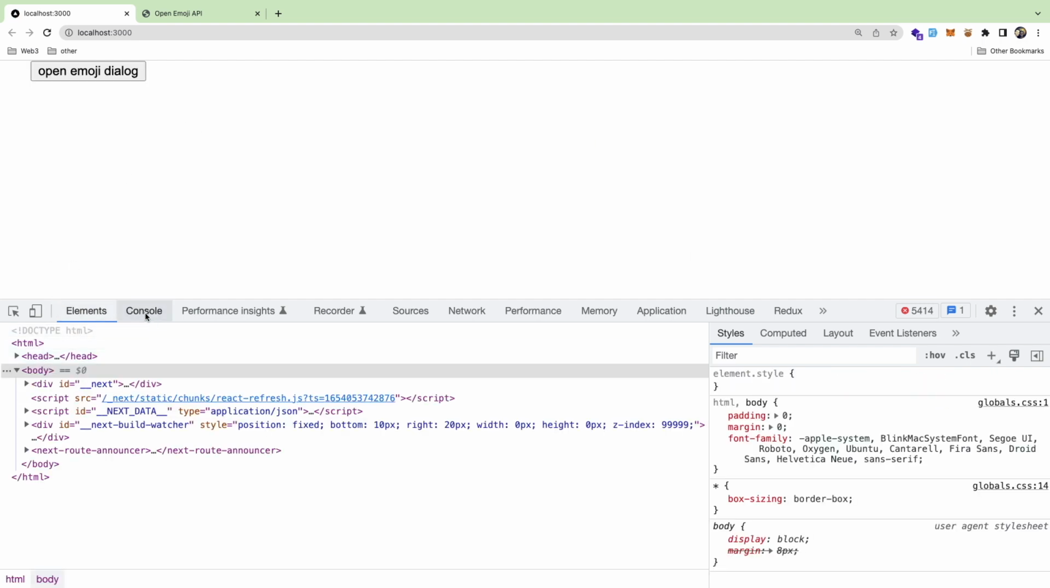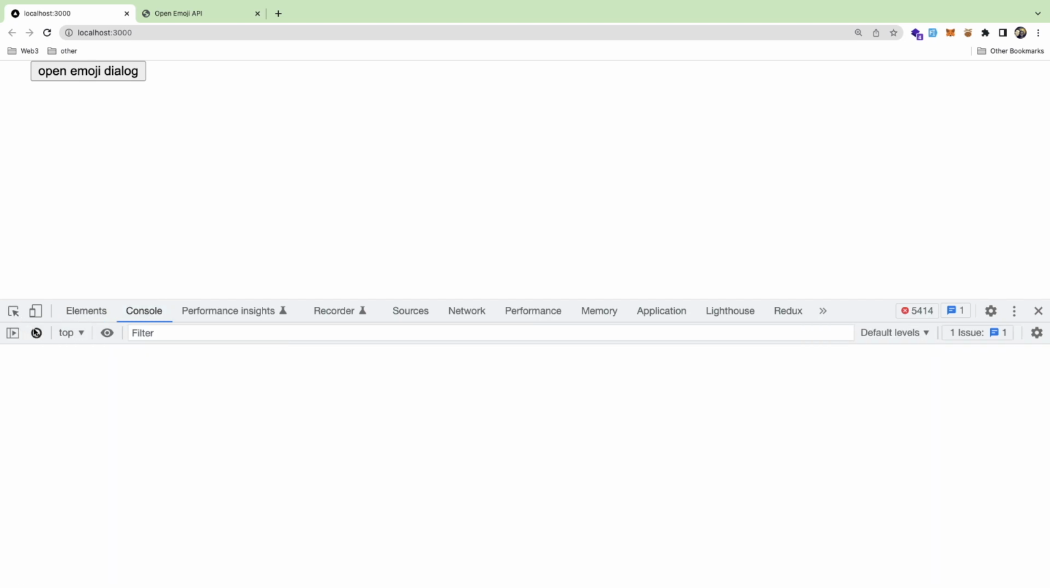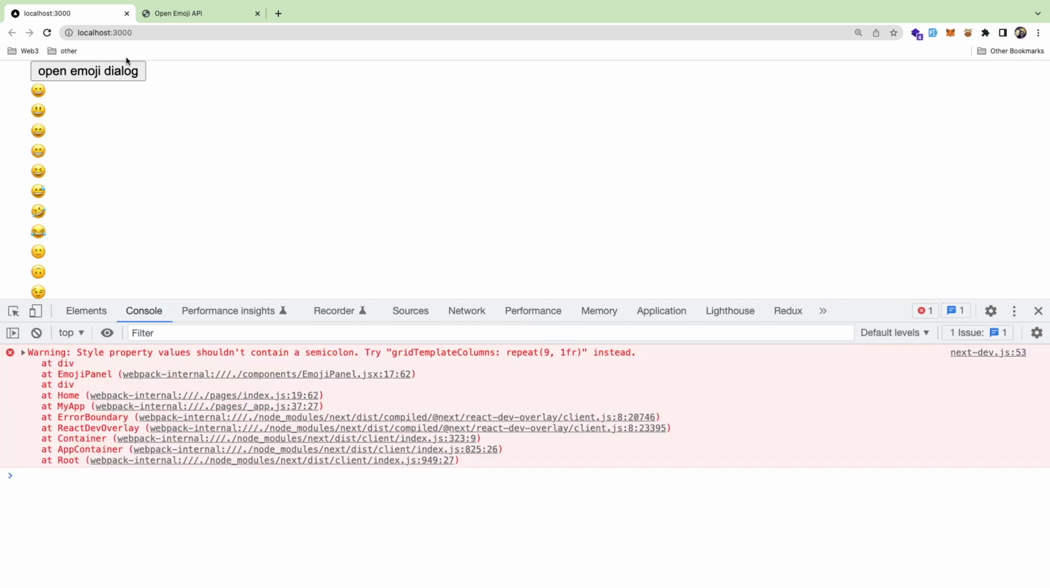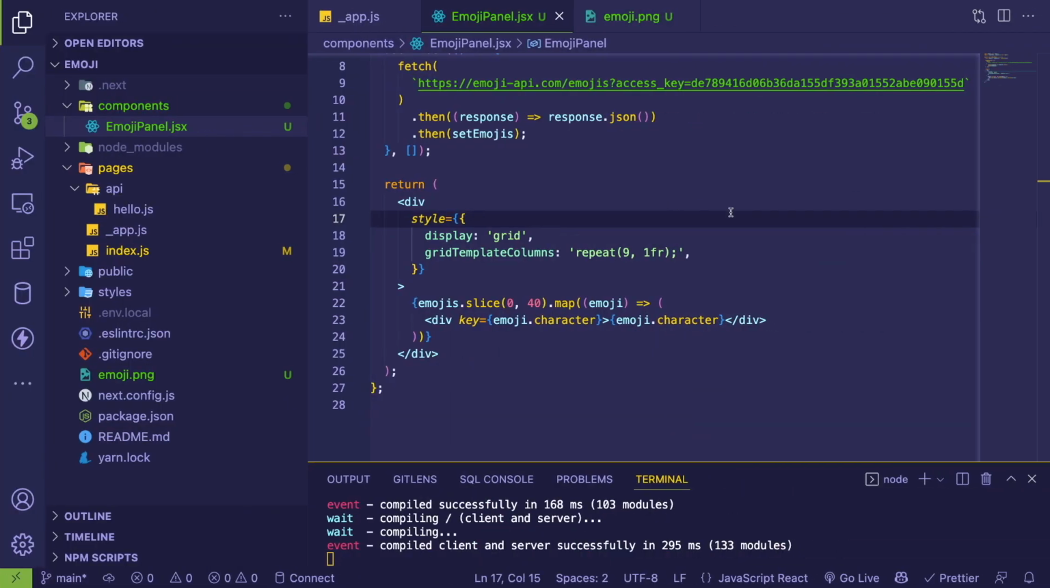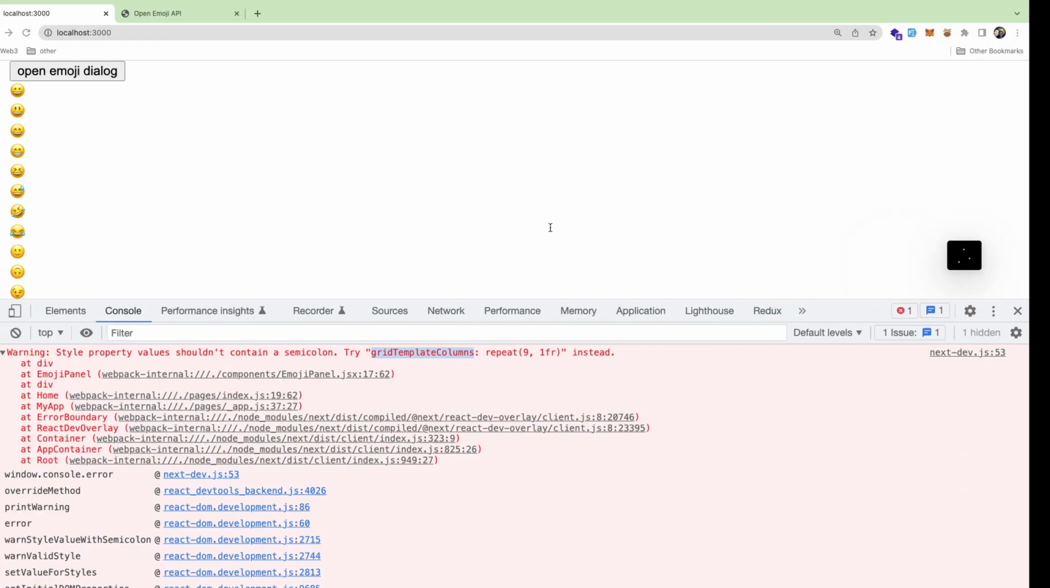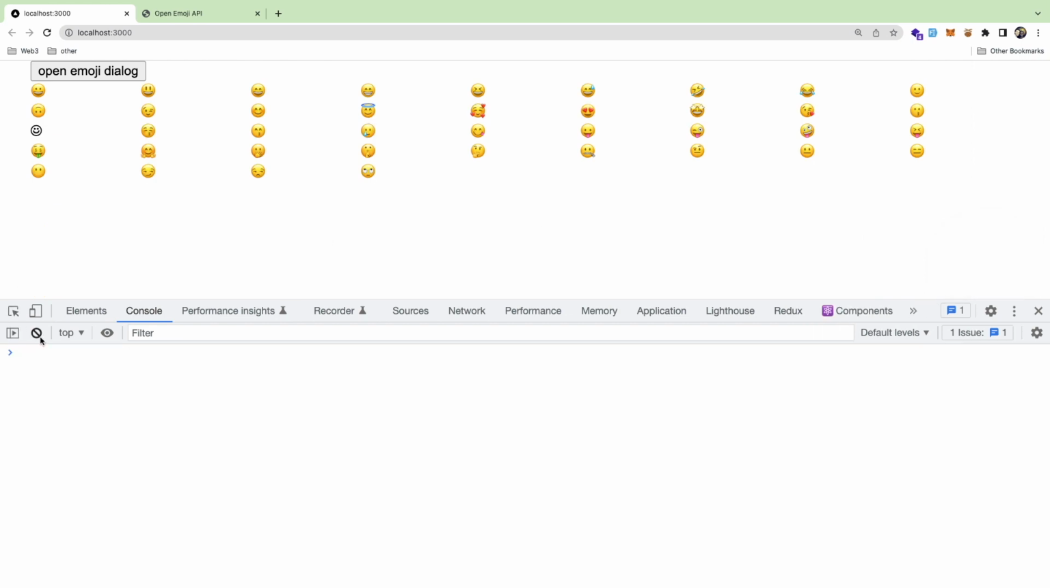All right, I have 5,000 errors on my console. So let's delete this, click open, and the style property value shouldn't contain a semicolon. Try grid template columns, repeat 9 1FR. Okay, I shouldn't have a semicolon there. That's what they're trying to tell me. So let's save it again and see if we can make some progress. There we go. So we got our emoji showing up.